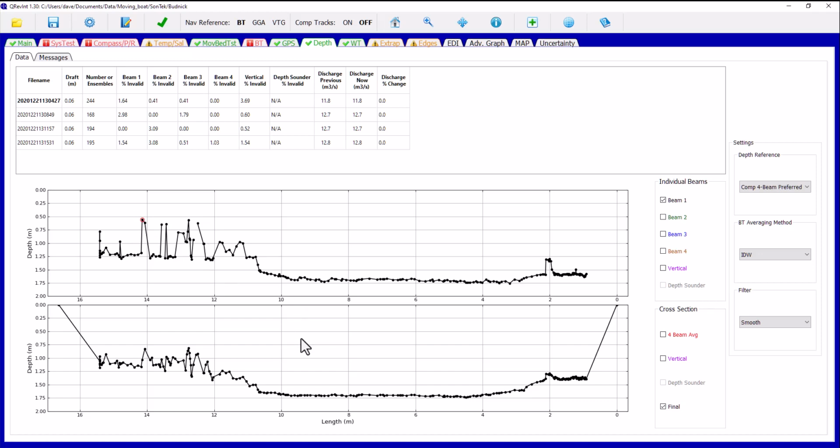When we look at the graph at the bottom, this is the result of whatever we have picked for our depth reference. In this case, we've selected composite 4-beam as our preferred option. We can compare that to other options by clicking on the right side, and this is what it would have looked like if we'd have just used the vertical beam. Or the 4-beam average, which in this case is identical because we didn't have any invalid data that defaulted then to the vertical beam.